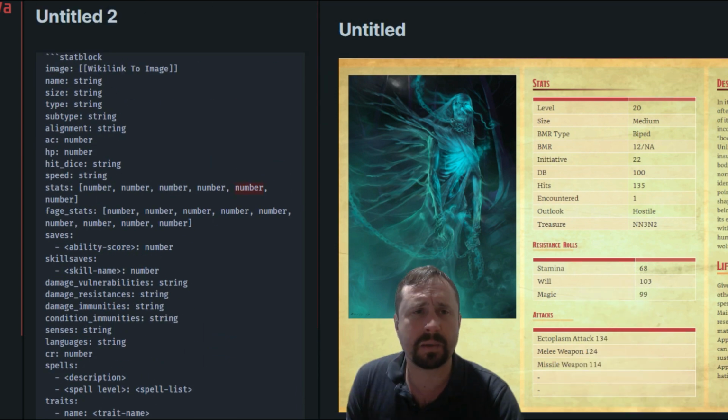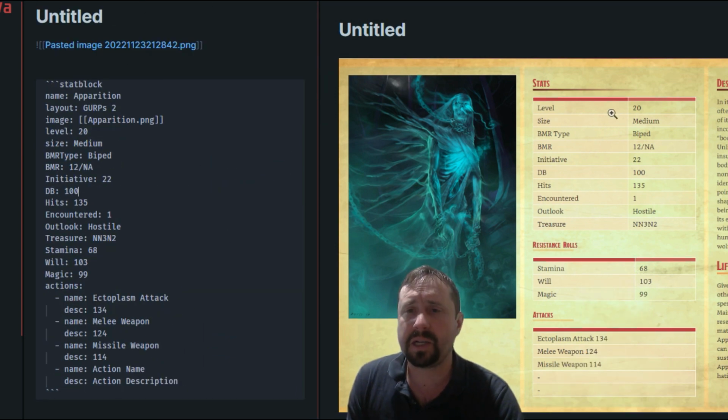That's what I'm doing, I'm coming over here and we're just basically copying this out. So I've got level 20, size medium, beast type biped, and I've just gone from top to bottom and effectively just written these things out. Stamina, will, and magic. Even though there's a break roll here, it doesn't really matter.